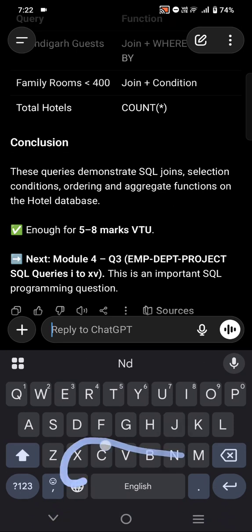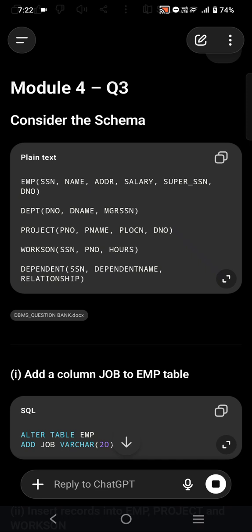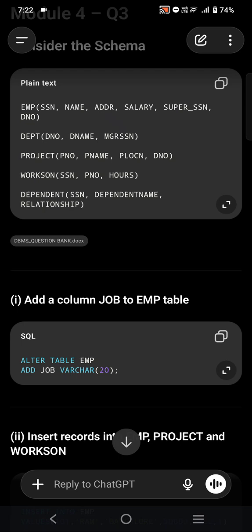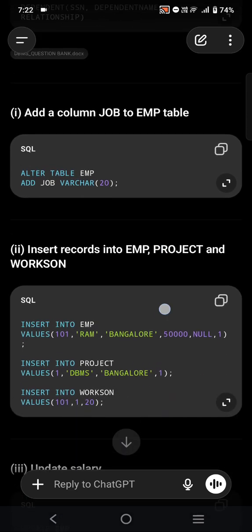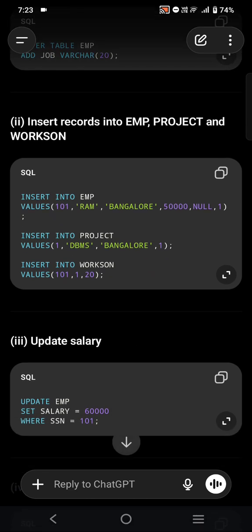Then we have the next question. Consider the schema they have given: EMP, department, project, works on, and dependent tables. Add a column job to the EMP table. Alter table EMP add job varchar of 20. Insert records into EMP, project and works on.